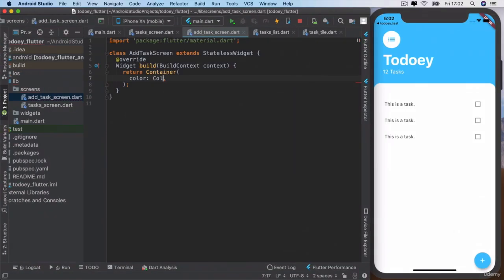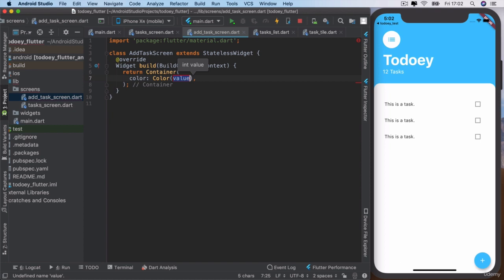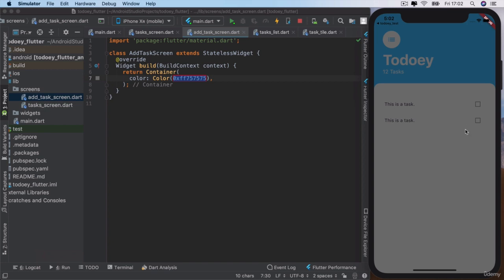So the color is going to be constructed using the color widget, and it takes an integer value. So if you remember from before, we had to do the 0xff to replace the hashtag or the pound sign, and then we end up with the integer value of our color. So now if we hit save, you'll notice that this thing that pops up is now pretty much indistinguishable from the background. So we're going to use that as the first container.